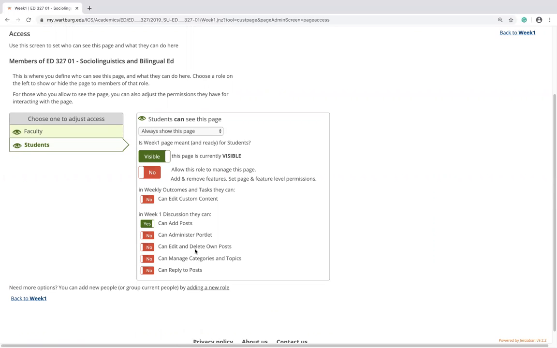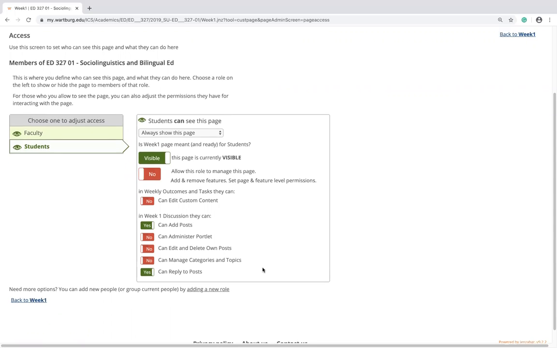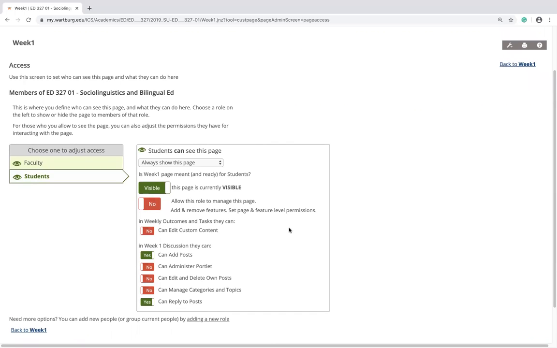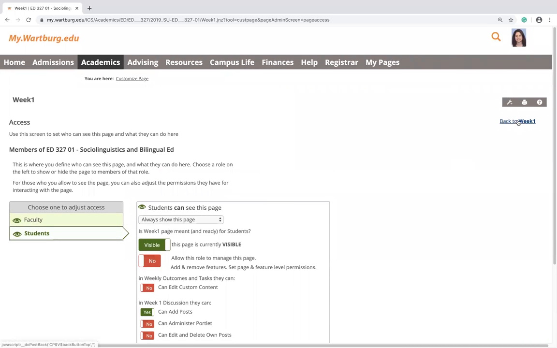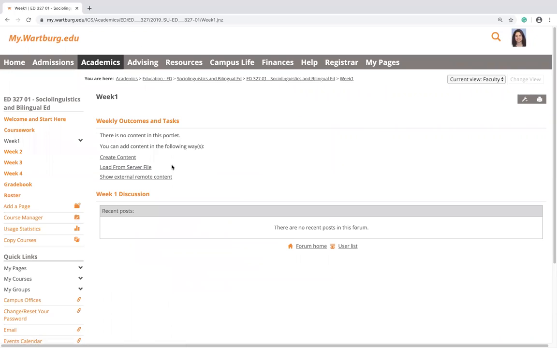Sometimes you can decide if you want to give the students the option of editing and deleting their own posts or not. I tend not to give that option because sometimes unintentionally students may delete a post. And then I also give the option that they can reply to a post, so they can reply to their classmates. So whenever we are adding a feature to a page after we have given permission to students to view, we have to make sure that we go in and give permission.